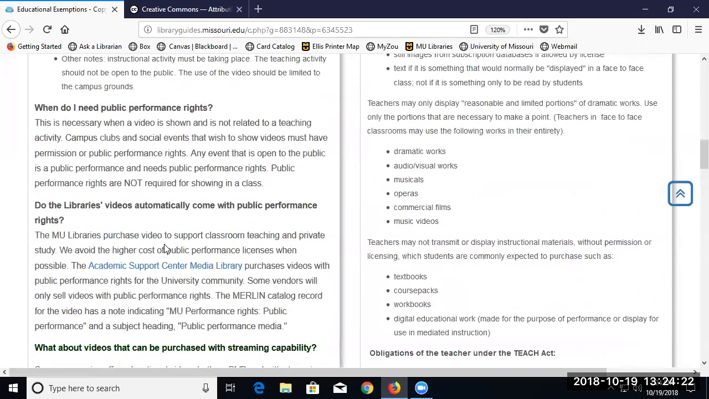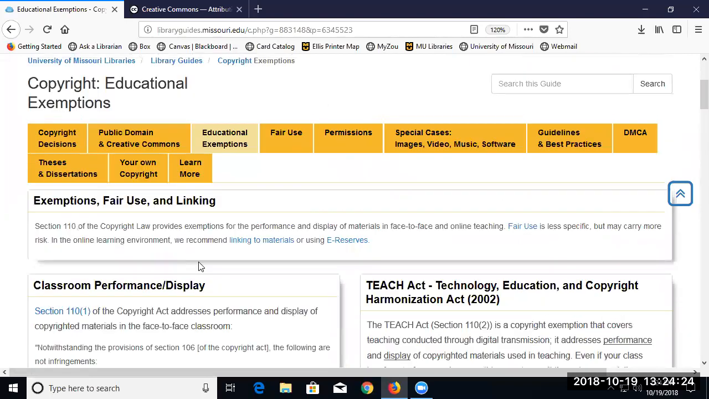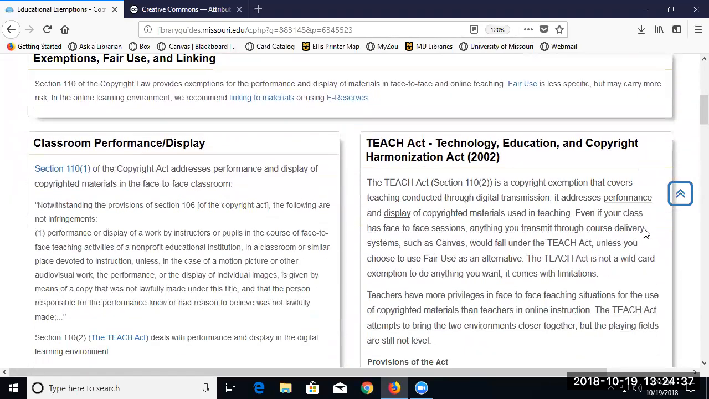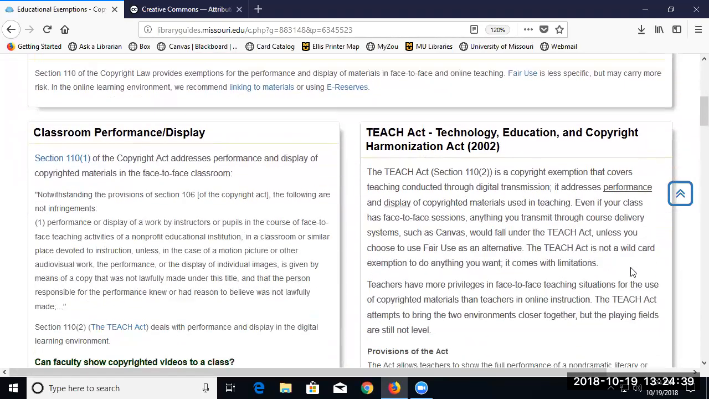So that's for physically showing things in class, and bear in mind too, it's just for performance and display. This is not having to do with making copies to hand out in class. That's a different thing. Reproducing is different from performance and display. That gets a little bit blurry when you're looking at the digital format because you're displaying something, you might want people to download it. It's kind of like you are making a copy. The way the internet works is it makes copies and pushes them out. So it's a little bit blurry there.